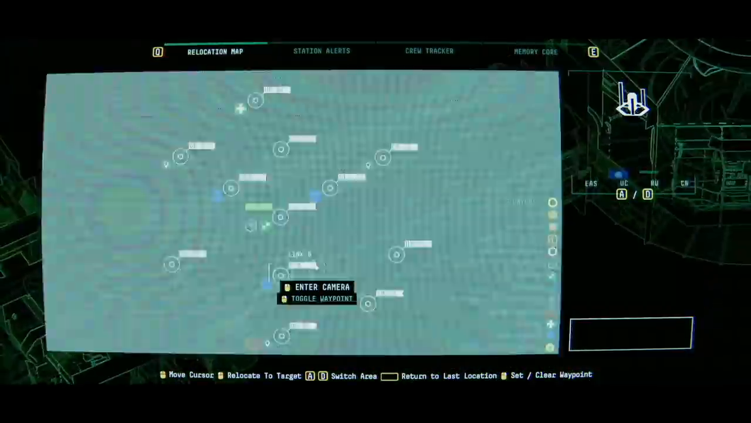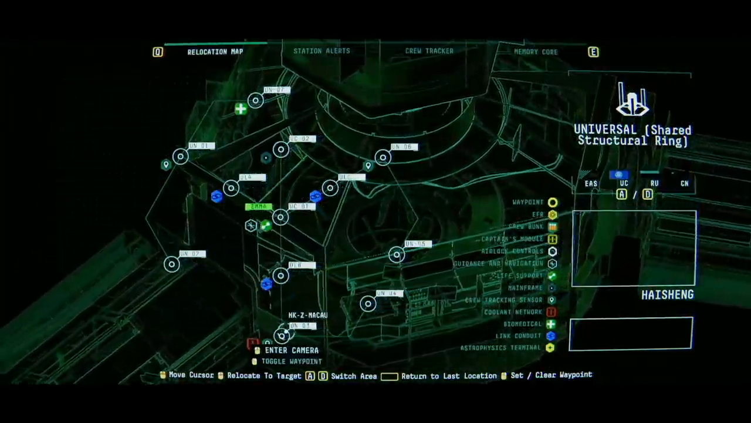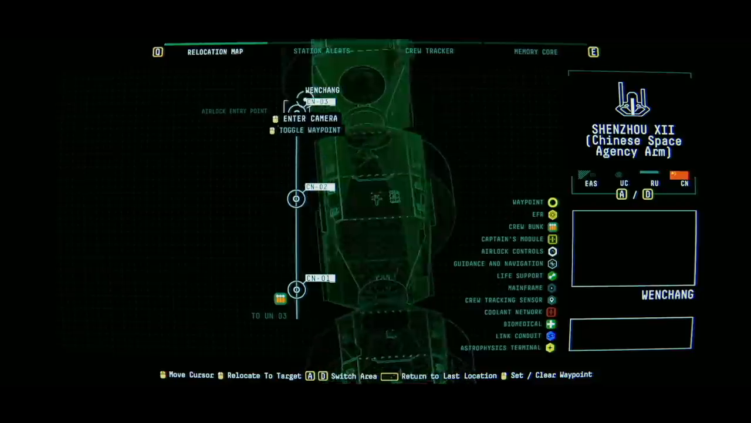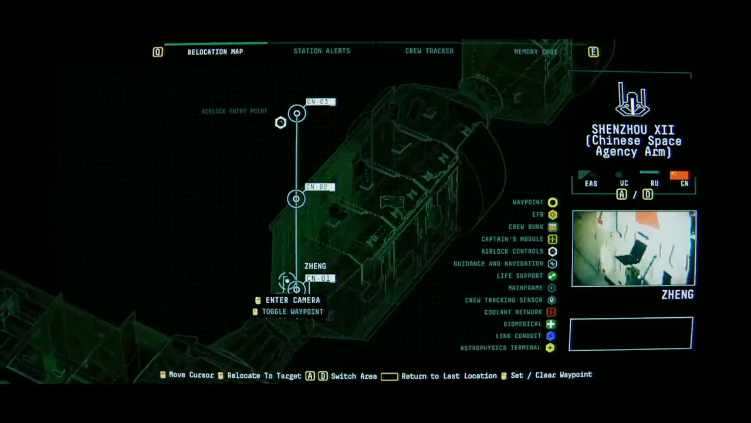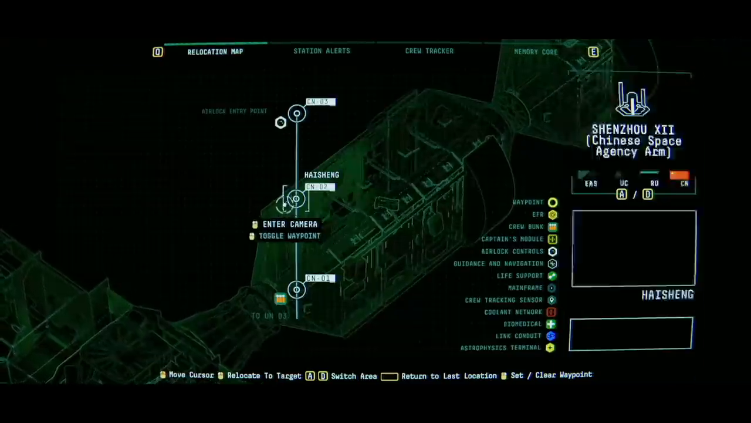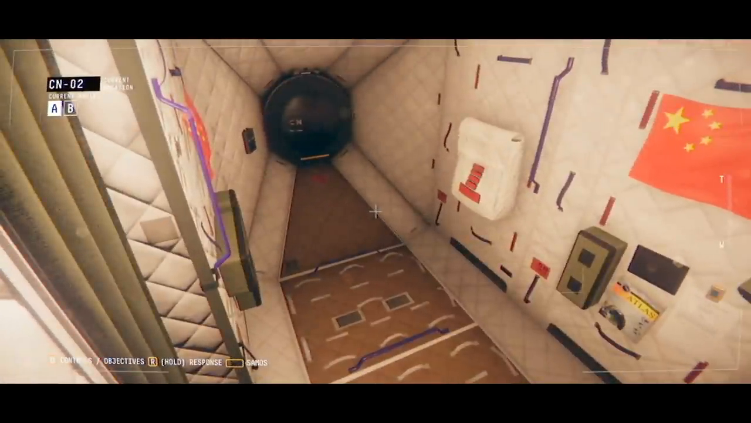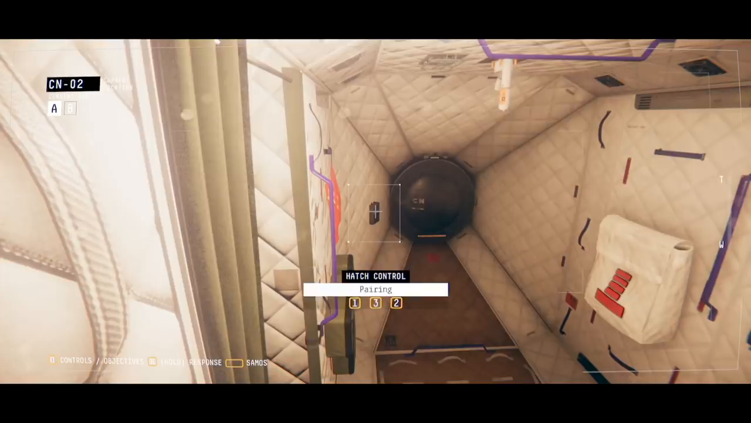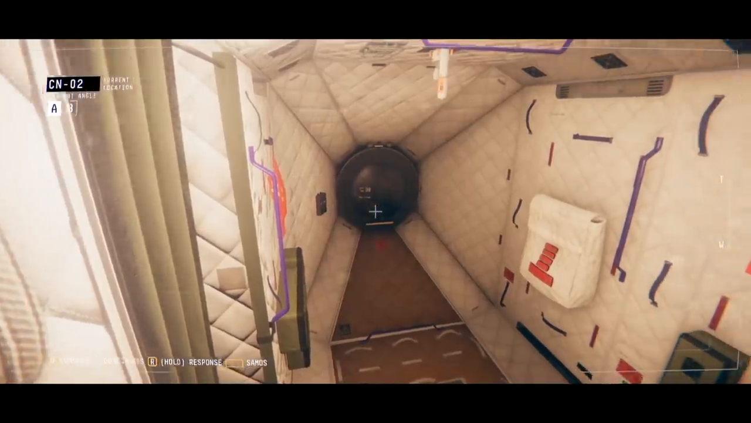Okay, anyway. Locating crew. Emma is here. Mei should still be in the CN arm. Wen Chang? What? Oh. That's weird. CN1? CN2? I feel like I'm getting a little bit scared here because I don't know what's gonna... Oh lord. Yeah, these hatches we want to get to, because can we open it right now? Offline. It's offline, but we can use the schematic.